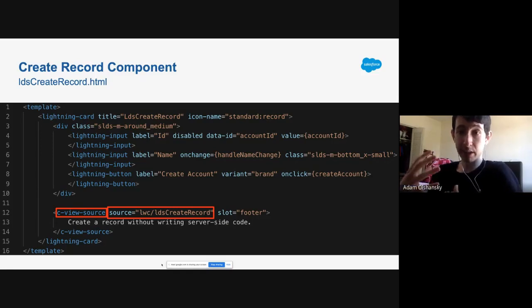Just like we can pass in variables to methods in Apex, we can pass in variables to components in LWC. And so we have a source variable in our view source component, and we're giving it the value LDS create record.